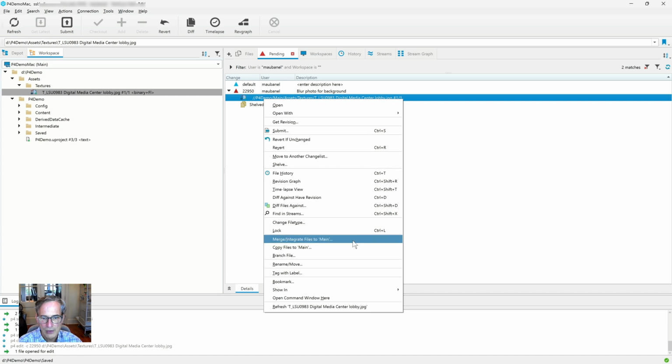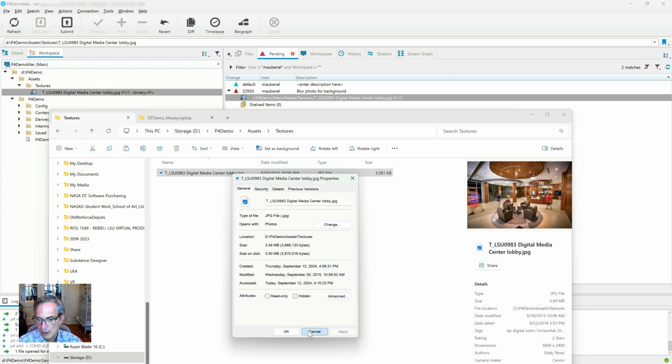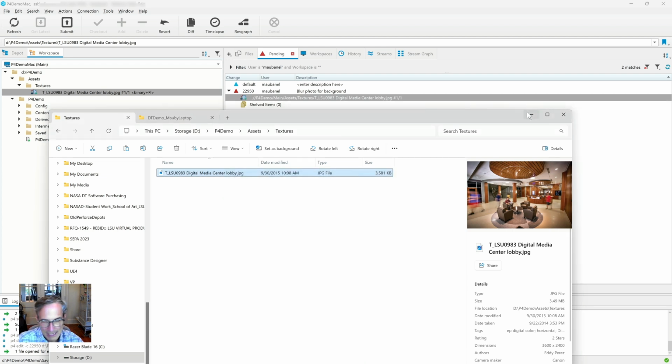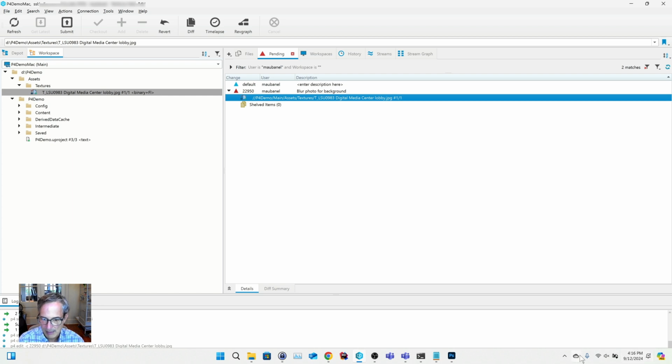And now if I go into Explorer and I go Properties, now it's writable. It's no longer read only. So checking out now, it'll be unwritable for anyone else, and no one else can check it out. Since this is a binary, this will lock this file for just you to work on until you check it back in, which is why you always want to check your files back in.